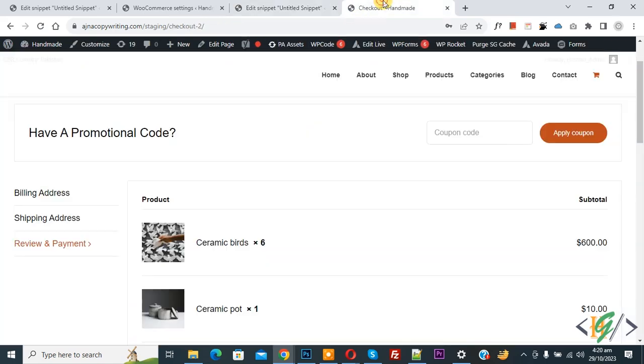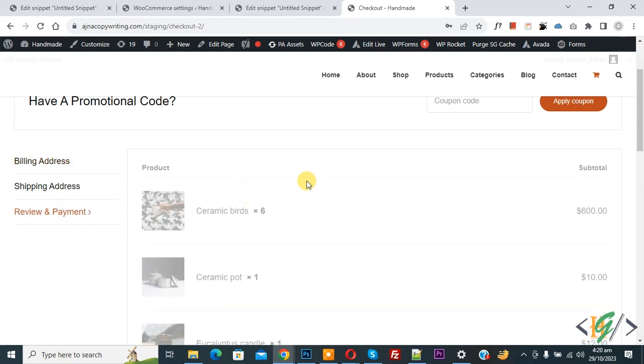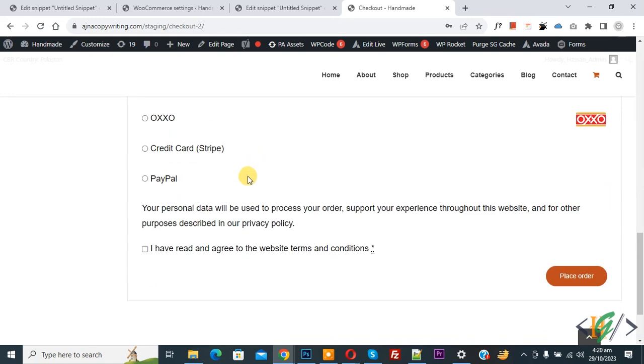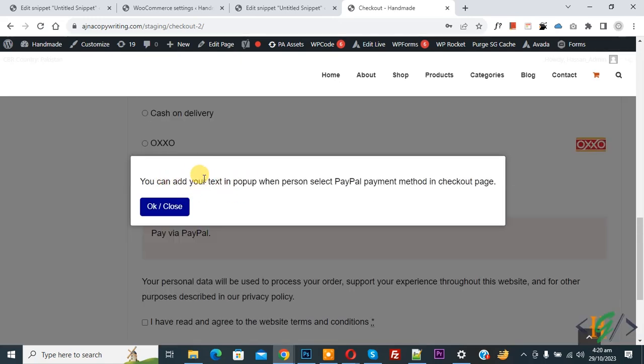Go to the checkout page and refresh the page. Now scroll down, you see the Review and Payment tab, so click on it. This is our product, and scroll down, you see payment gateway, and then you see PayPal. Now select it, and then you see the pop-up with custom text, and then you see the button.